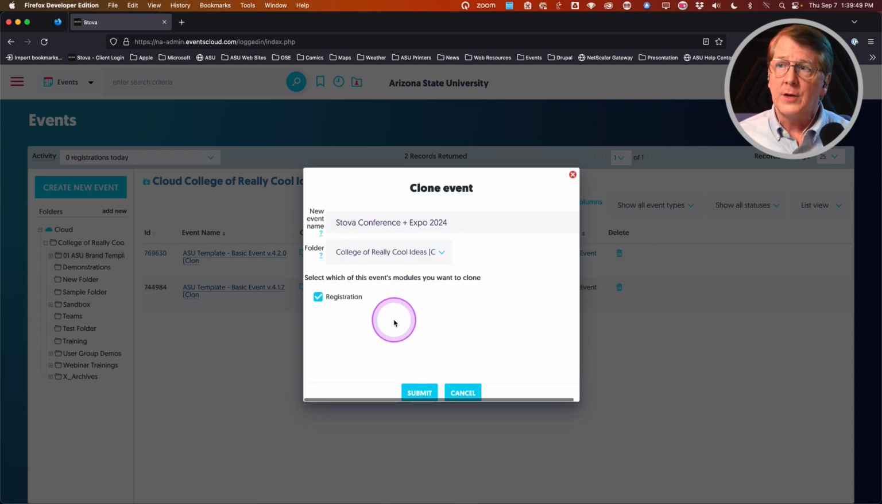Down here, you see select which of these event modules you want to clone. Why is this here? Well, it's a possibility that you are not cloning the template, but you're cloning one of your own previous events, which is fine. You may have activated some of the event enhancement modules in that previous event, and this is your opportunity to turn them off. This is the only chance you get. Once they're on, there's no way to turn them off except when you're about to clone again. Now we need the registration module. I'm going to leave that there, and I have no other modules activated, so I could just click submit.